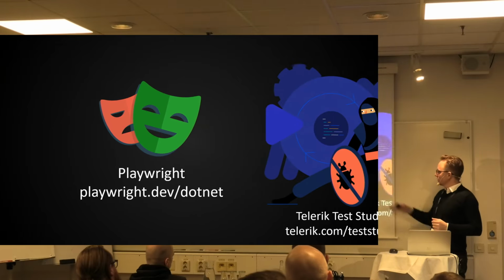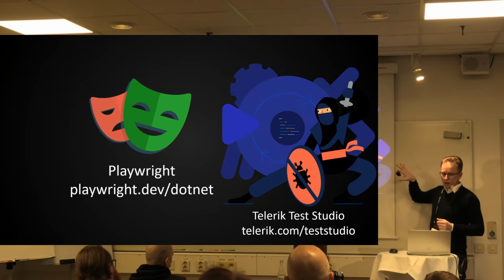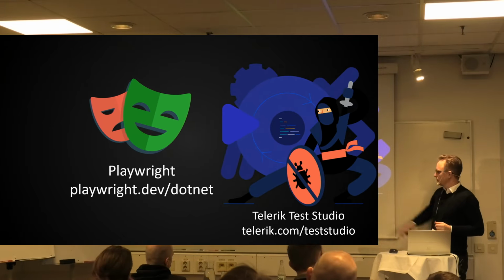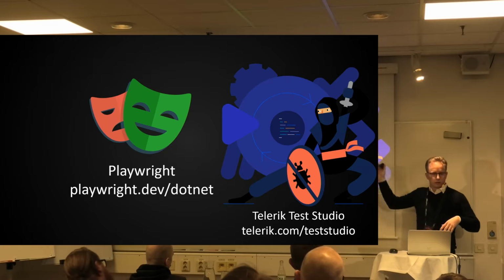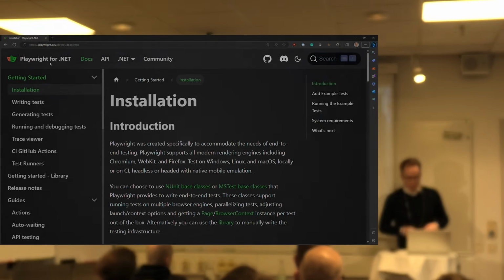Now, if you have access to the Telerik test suites, you can also look at Telerik Test Studio. It's similar, and you get all the support from the Telerik folks as well. So I want to highlight that as well.